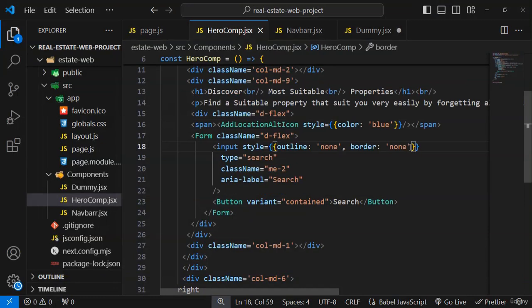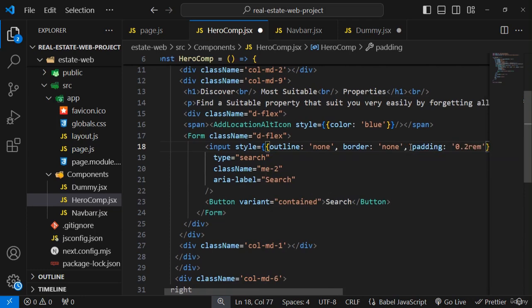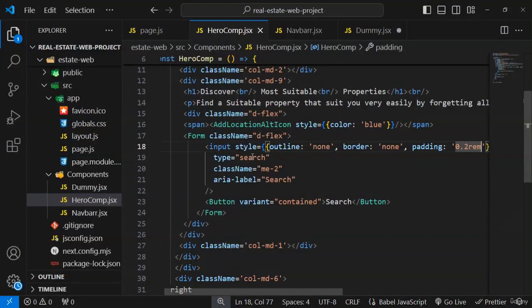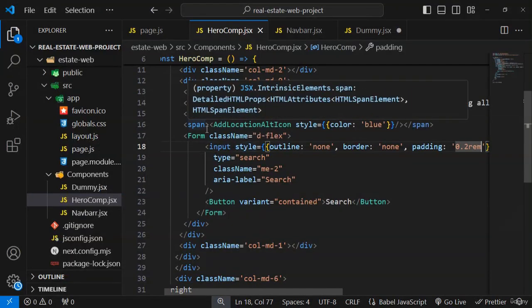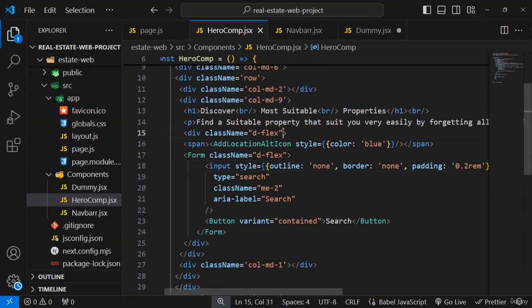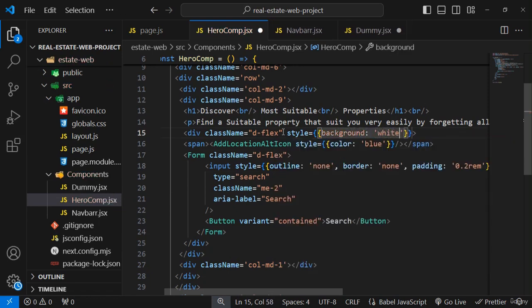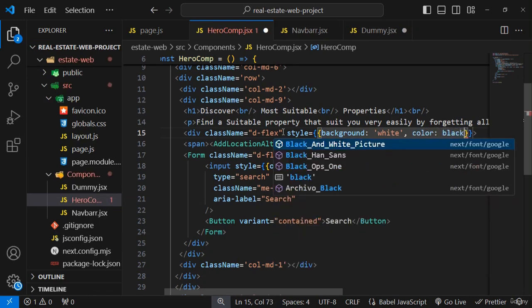I am also going to type here some padding as 0.2 rem. Now it has some space here, so I am going to change the background color of the main div. Here I am going to give some styling as background color white and color as black.